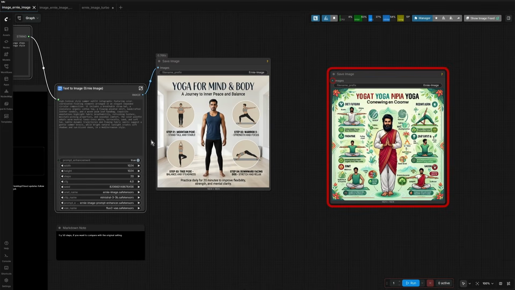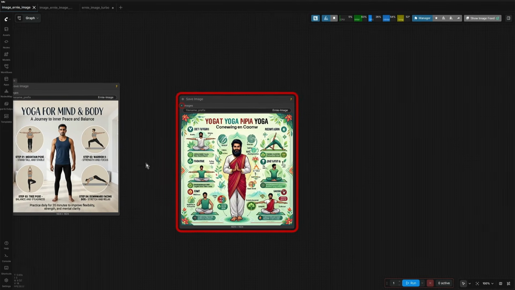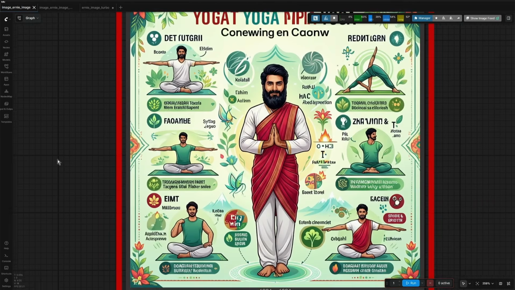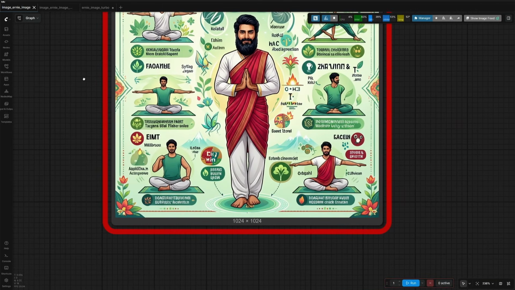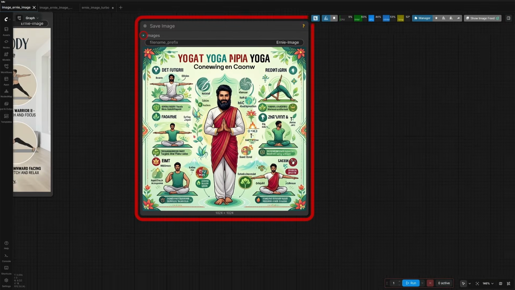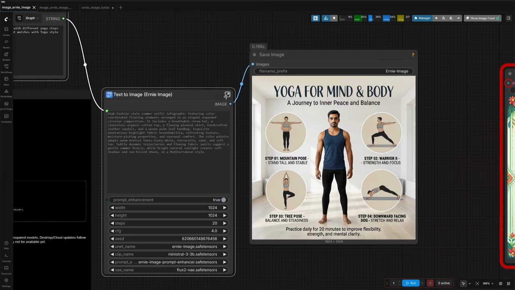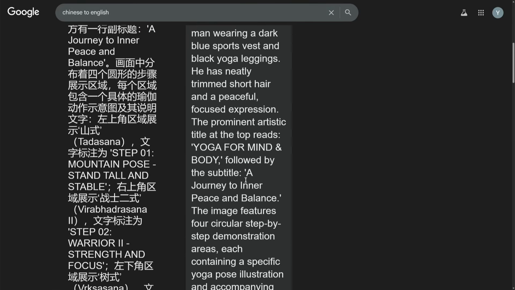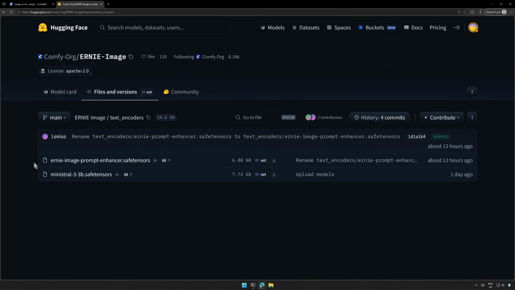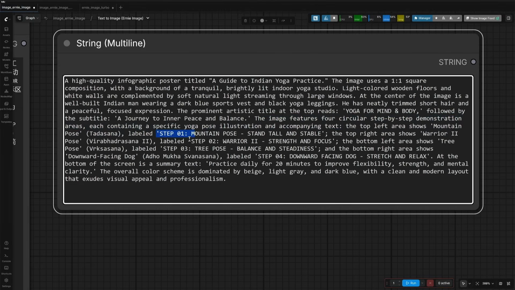This version is released under the Apache 2.0 license, so it's not the final, most powerful version. But the full model, especially with a prompt enhancer, could compete with or even surpass today's top models like Google's latest systems. Now, inside the subgraph, let's take a look at the final prompt. I translated it from Chinese to English and pasted it here. The model we downloaded from Hugging Face actually generated a very detailed prompt for the infographic. The prompt includes different yoga poses, along with their names, and the image that follows that structure quite closely.